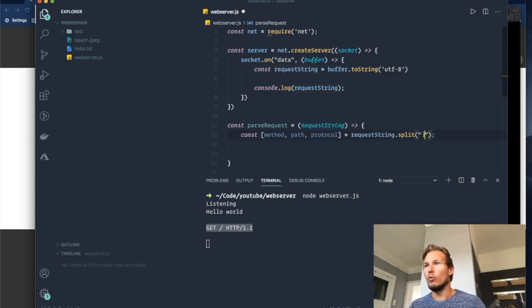We know that there is a space between each of these elements, because the protocol dictates that that's how it has to be. Every HTTP message coming in is going to be the same. So we can split on space and get access to the different parts. And this is just a syntax for creating three different variables from the array that comes back.